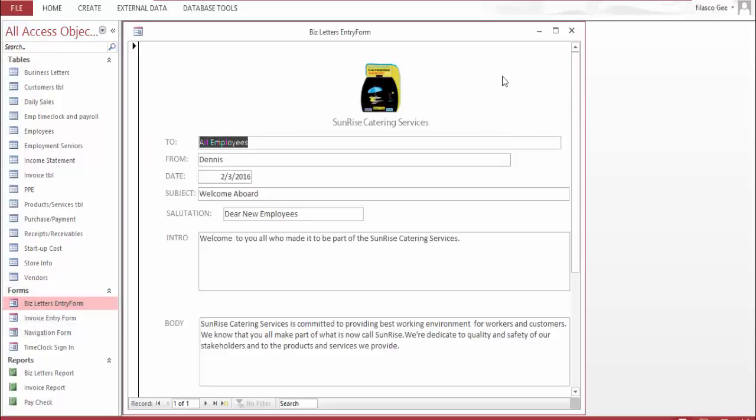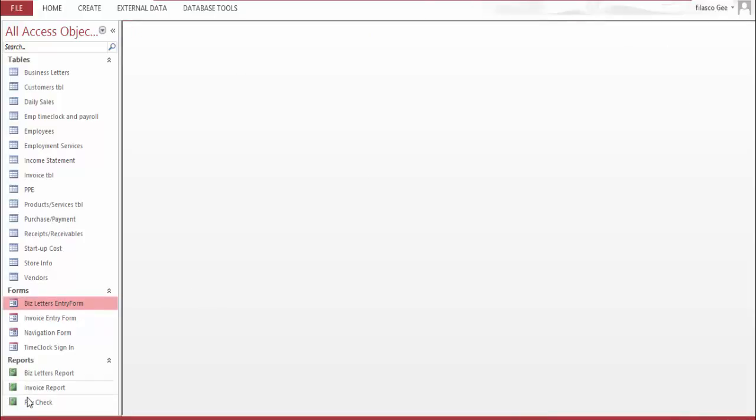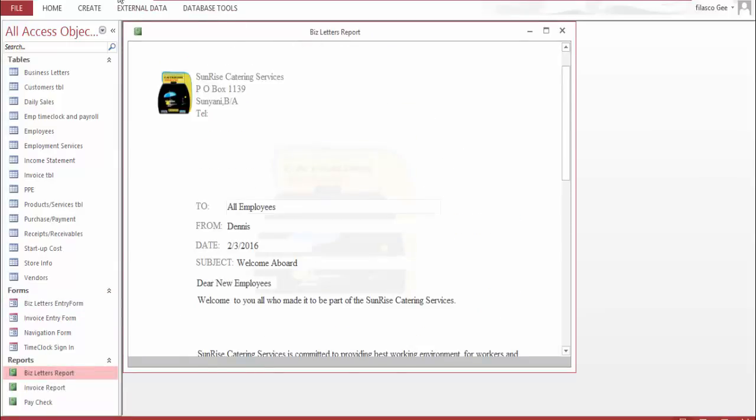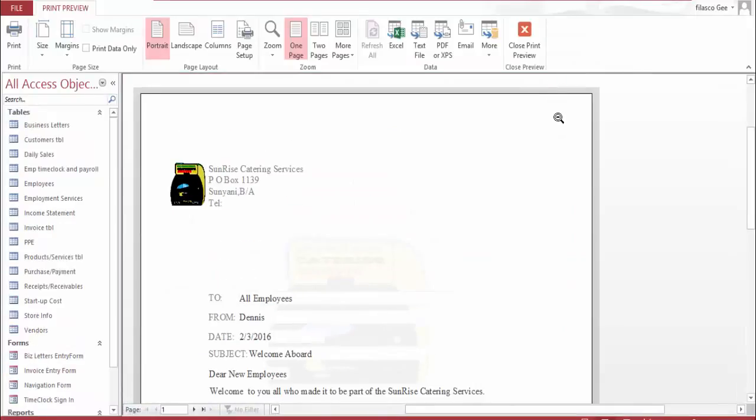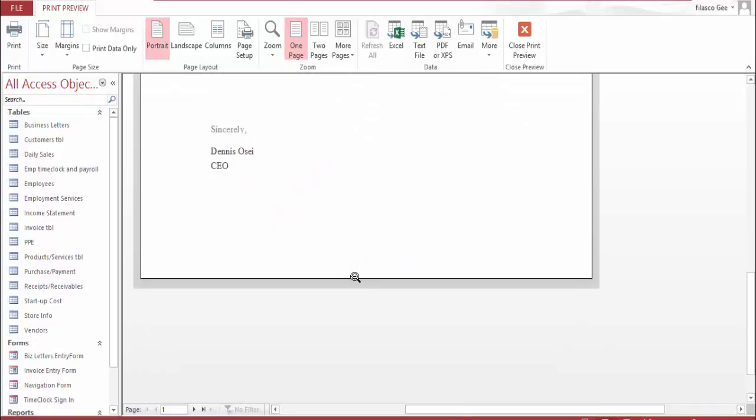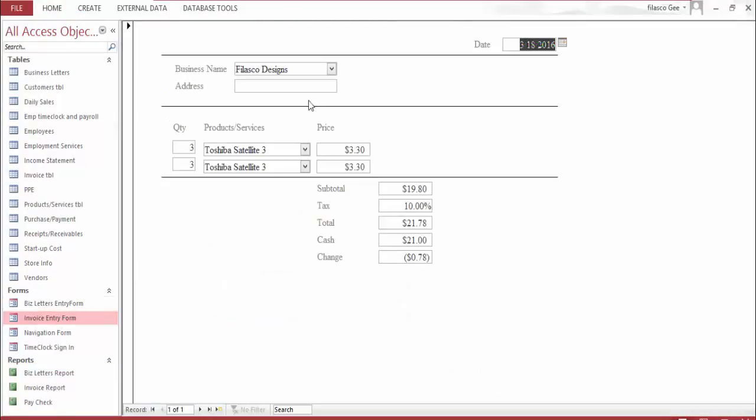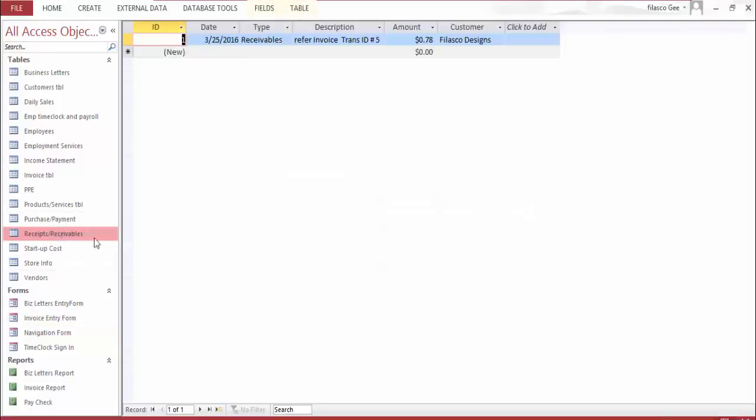And here is the forms, business letters. You write your business letters in this form, and you save it. It's going to open and come up like this. Now if I want to print preview, look, have it as a Microsoft Word document. Close. Now I have invoice entry. I can do all my invoice entries right here, which this is the 78 that we just did, and if the person pays 21.78, now zero change, and now this 78 is no more needed right here in our receivables.